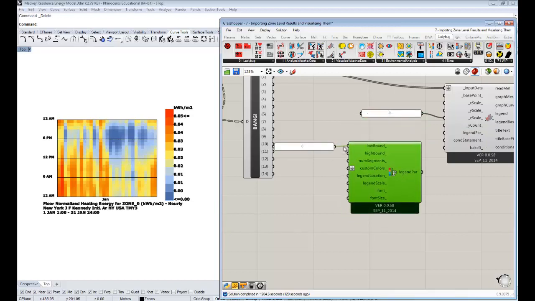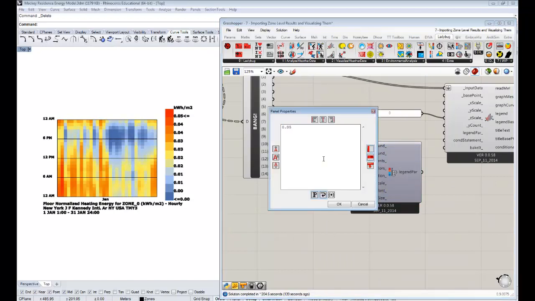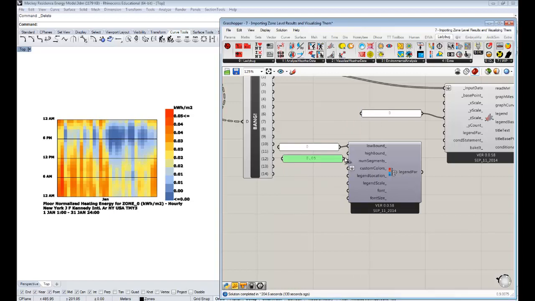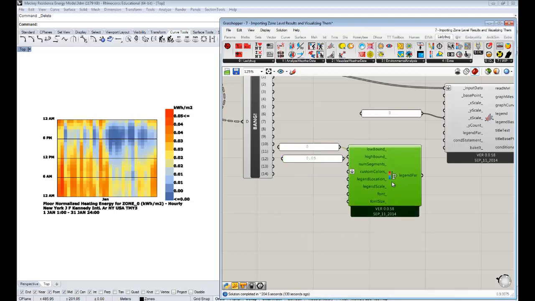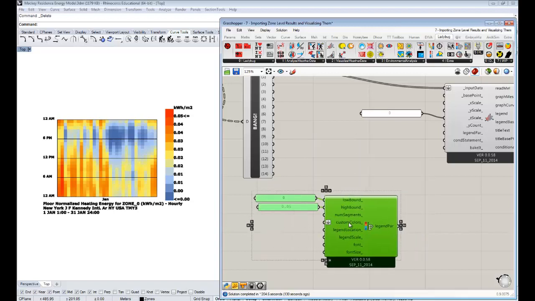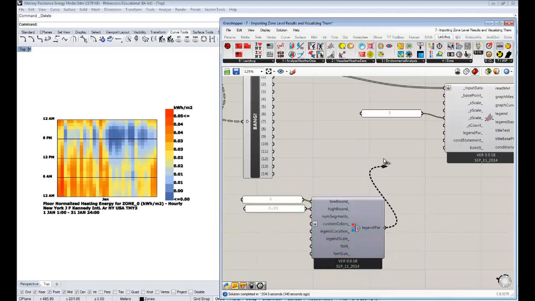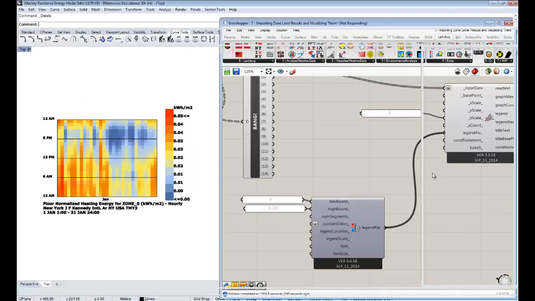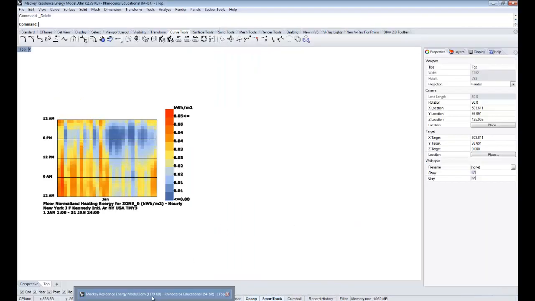So, it looks like it's going from 0 up to, let's see, 0.05 kilowatt hours per square meter. And then, as long as we do that, I guess we could always put in custom colors and a bunch of other things. But I think this is really all we need, just so that we'll have this consistent scale across all of the charts that we're going to connect to this. Okay, guys, and whoops. Lost it there for a second.